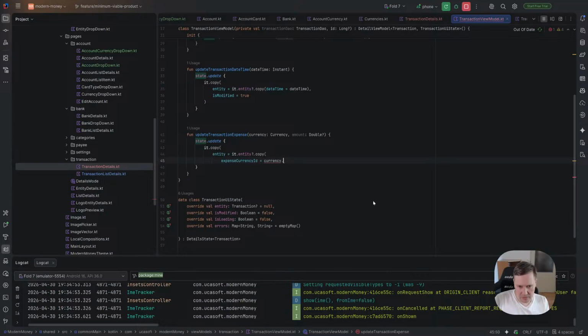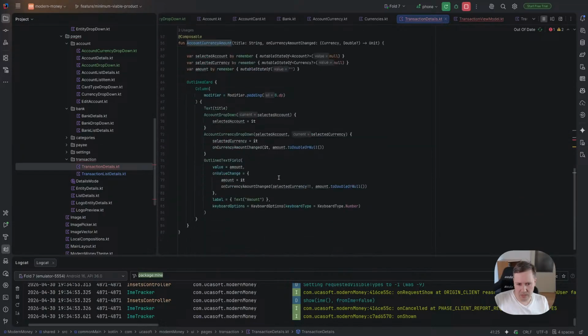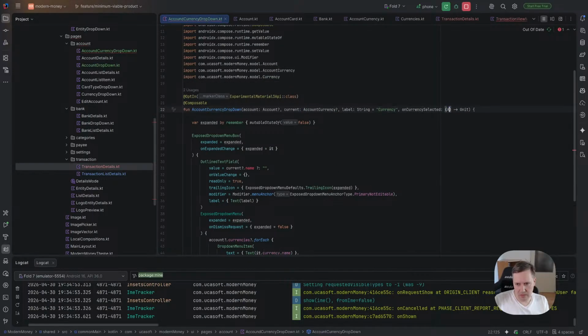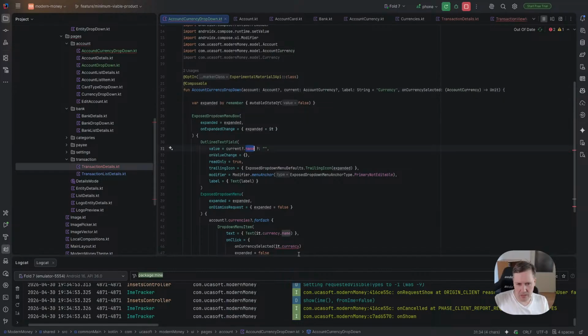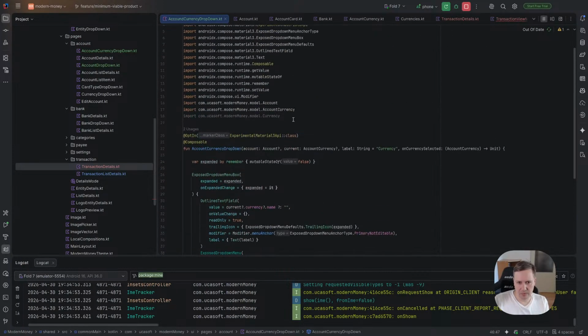So it should be currency dot, yeah, it's currency, but we have to provide account currency. So it's account currency and account currency, and here we have currency dot name, and here we just need to provide it. Okay, looks better.